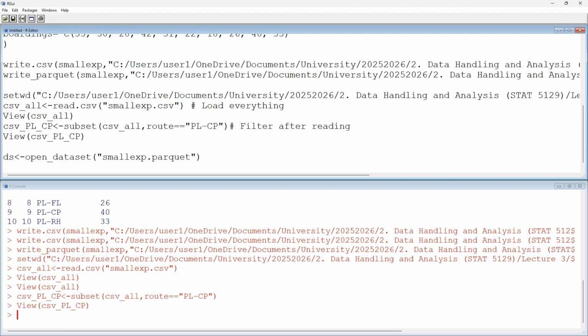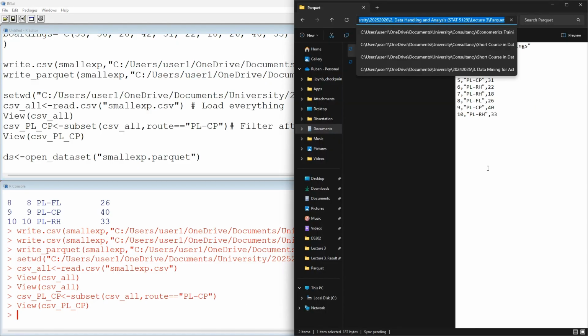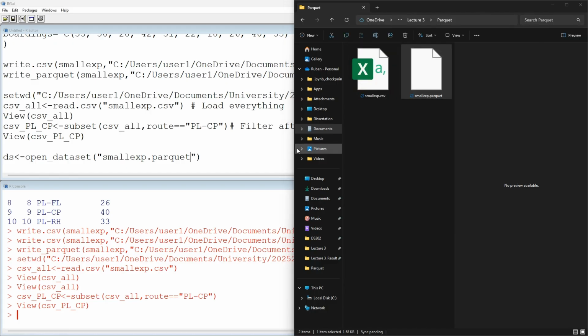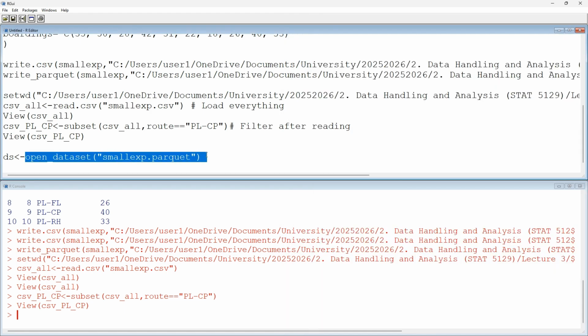We are reading the file from what I've saved earlier. You remember, this is what I have here. This is the Parquet file that I'm referring to. So you will see that I'm reading it directly. By writing this open_dataset here, it's very important that you understand something: I'm not reading the file. This does not load the data into memory.